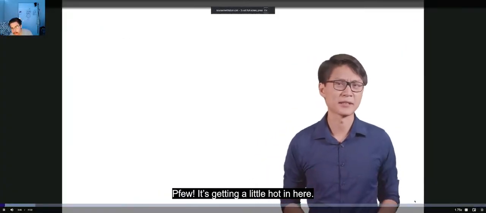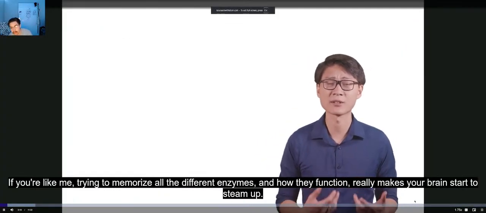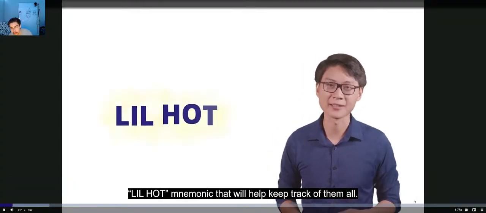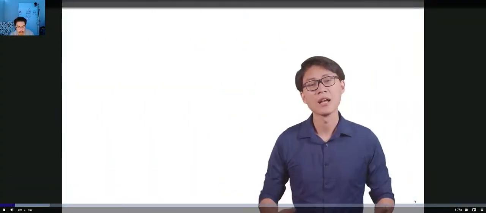Phew, it's getting a little hot in here. If you're like me, trying to memorize all the different enzymes and how they function really makes your brain start to steam up. Luckily though, we can channel that heat into a little hot mnemonic that will help keep track of all of them. Let's cover the foundational terms.